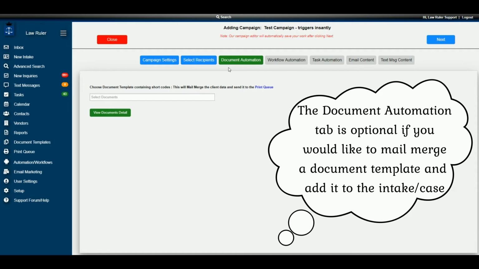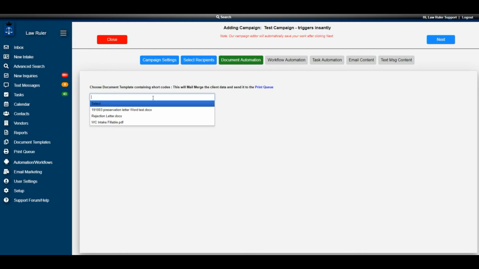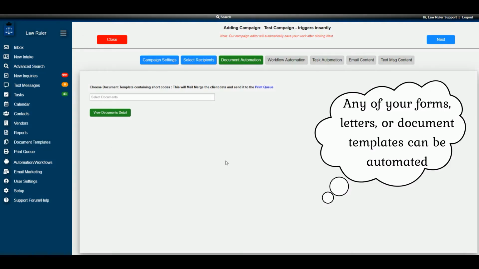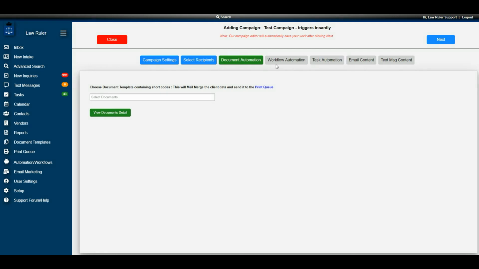This tab will allow you to configure your document automation. You can select the drop-down over here to have your automation create any one of these document templates that have been uploaded previously under the Document Templates tab. Remember, you can always reference our video on document templates to learn how to create and configure a new document template that will utilize Law Ruler's integrated mail merge codes to automatically populate that information in your document. Once you have your document automation selected, if it's going to be part of your campaign, you can go ahead and click Next on the top right here. Just remember, every time you do click Next, it always saves the previous configuration of your campaign.